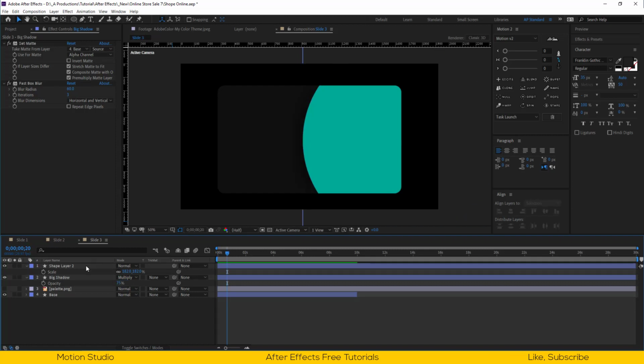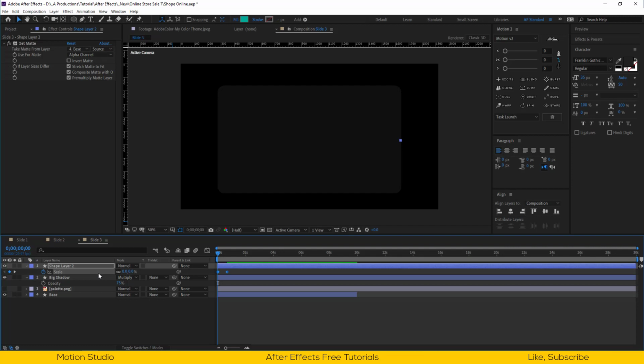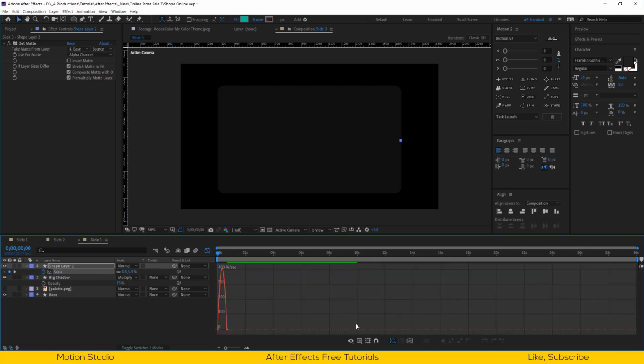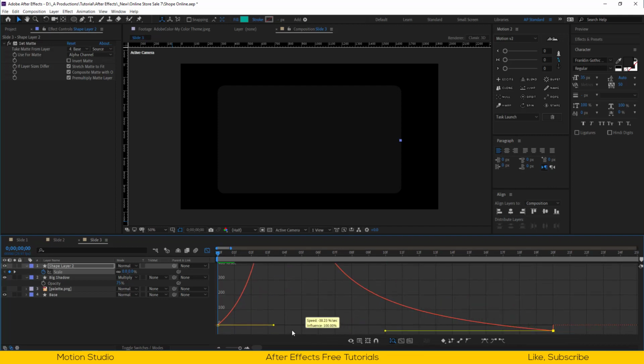Make a keyframe for the scale around 20 frames, go to beginning of the animation, and set the scale value to 0%. Select all keyframes and easy ease them. Now open the graph editor, and make your speed graph something like this.